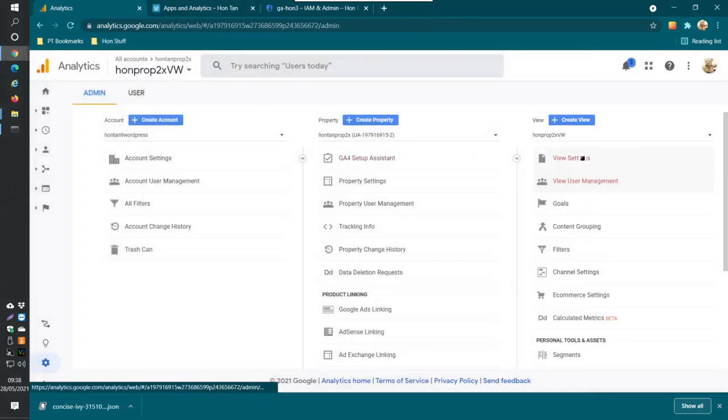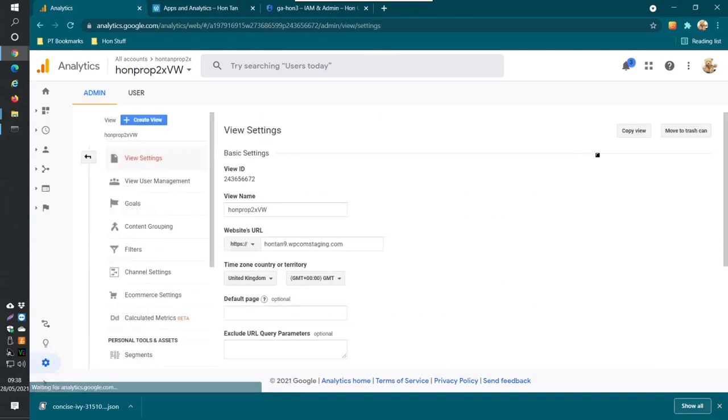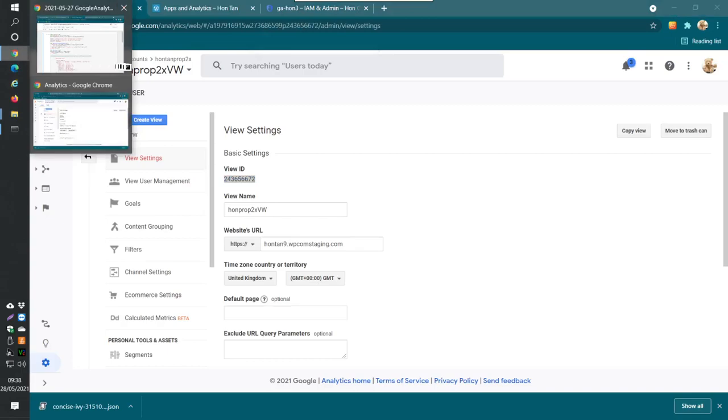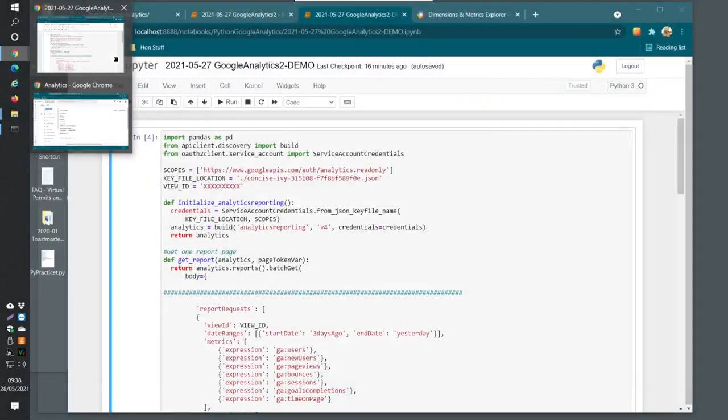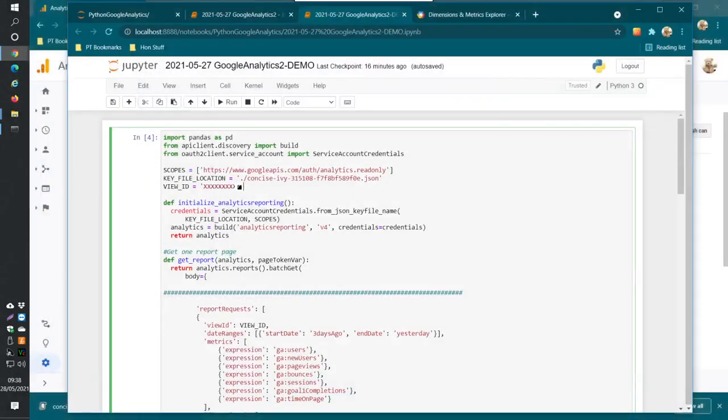And then another thing here is I need to come in here and get the ID. This viewing ID is one that goes into the Python file. So I copy from here. I put this into my Jupyter Notebook. Jupyter Notebook here.